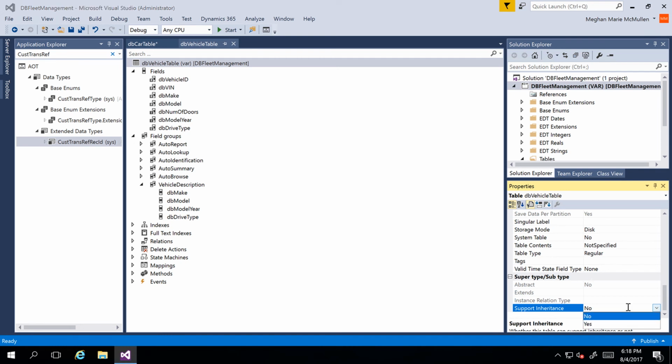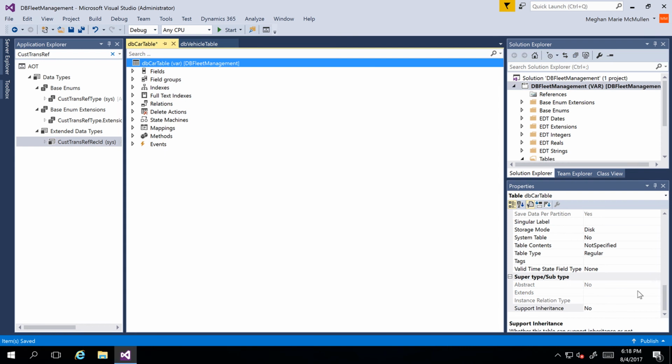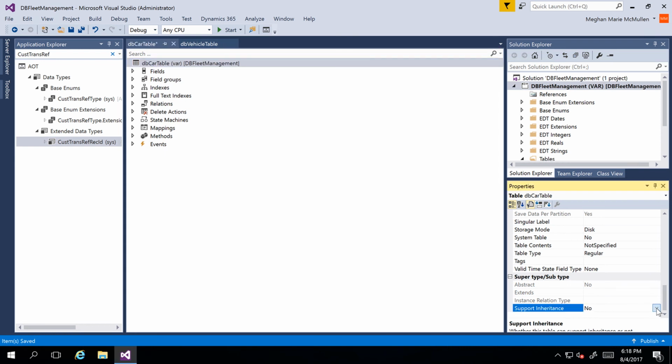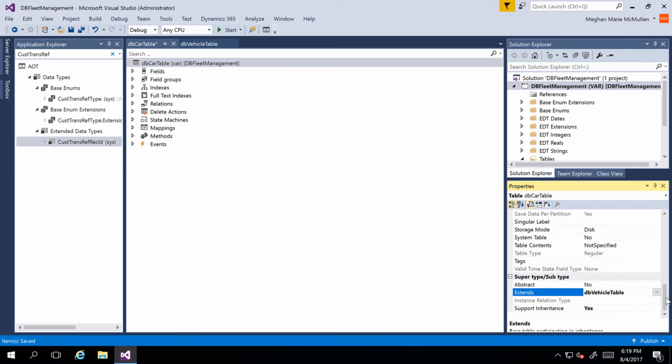So I'll go ahead and say yes here, and I'll do a save. And then I'll go back to my DB car table. We'll go ahead and say yes, and then we'll specify the extends property here. And so what we can say is that this DB car table is going to extend the DB vehicle table, and it's going to use the properties that the DB vehicle table has already set.